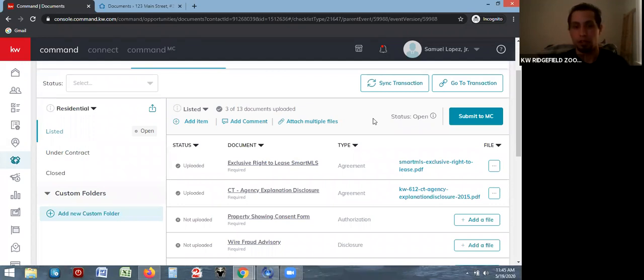So those are the basics of using Docusign and correlating it over to Command. Does anybody have any specific questions?